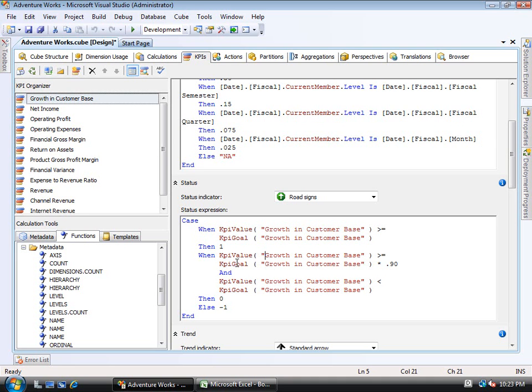If the growth in customer base is greater than or equal to 90% and the value is less than the growth in customer base, so we're not better, but we're 90% or more without going over, then we return a 0. So that will be the yellow or middle indicator. Otherwise, we return -1, which is the red or bad indicator. So those are the values there that will determine when we change that graphic from one symbol to another.